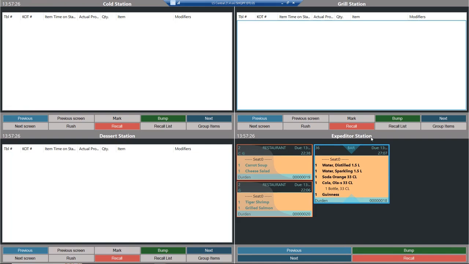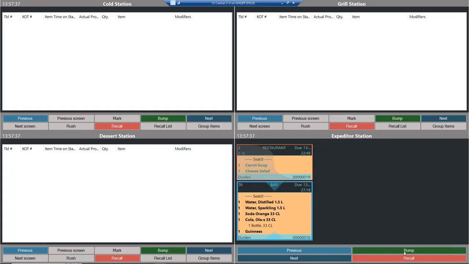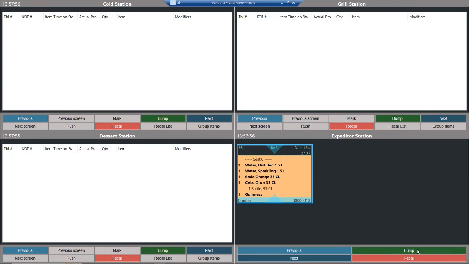But we are on the expediter station. So when we select an order here, like I'm selecting this order now, and I bump, that means the plate has been taken now and put into the waiter's hand and into the restaurant. Whoever is doing it exactly, if the waiter goes and gets it himself or somebody gives it to the waiter, that's of course depending on the process in each restaurant. And I'm going to do that as well for the carrot soup and cheese salad. So I'm selecting it and bumping it.